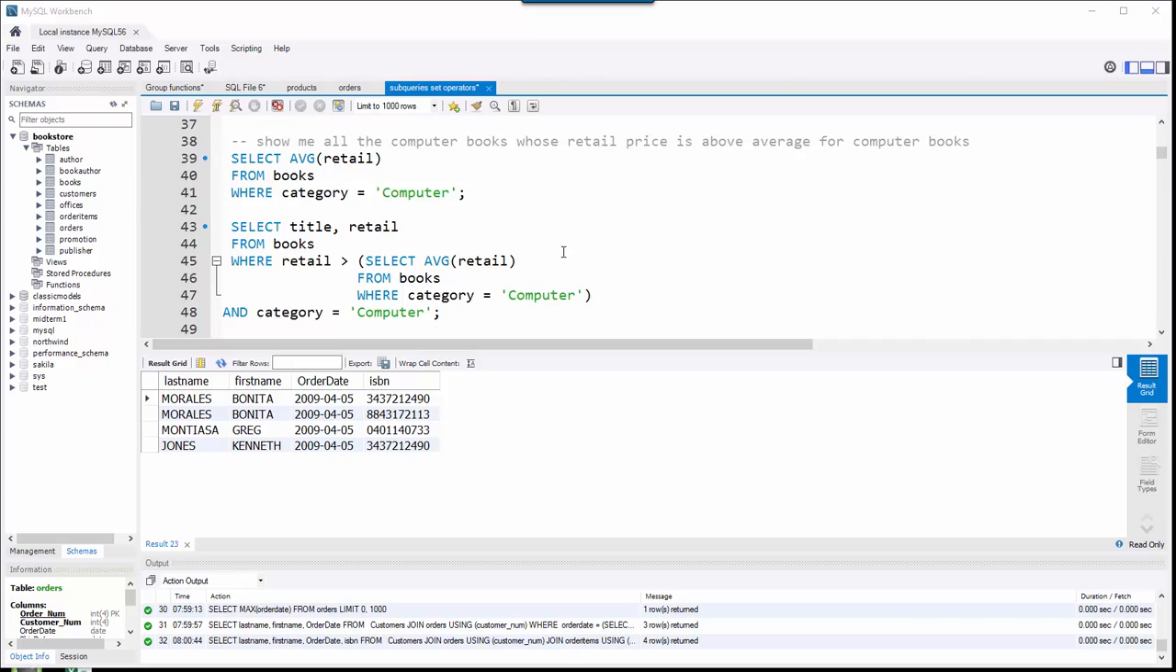Let's do another example. Let's say the question is, show me all the computer books whose retail price is above average for computer books.